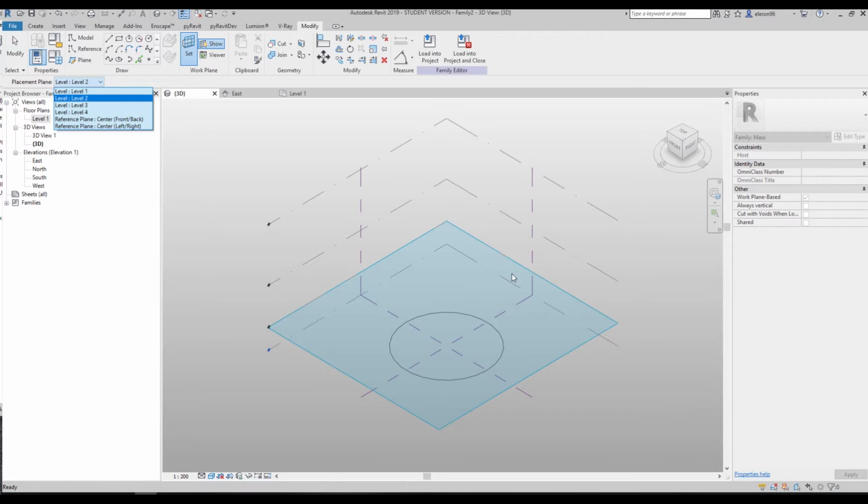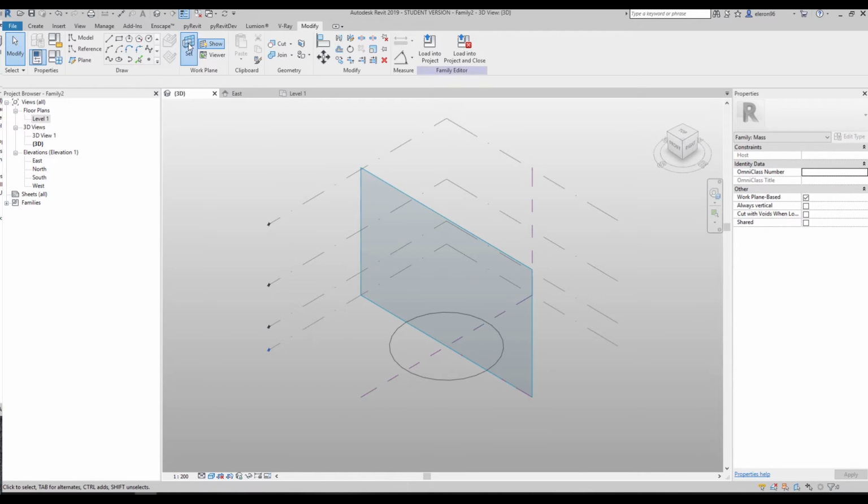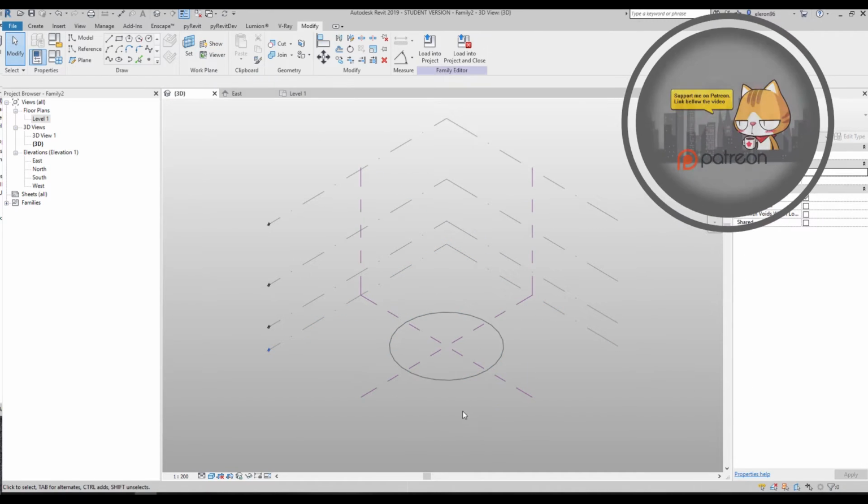For example, now we are in the front view. Let's say I change my working plane to the last one, I mean to level 1, and let's do the magic. So I will switch off my working plane.